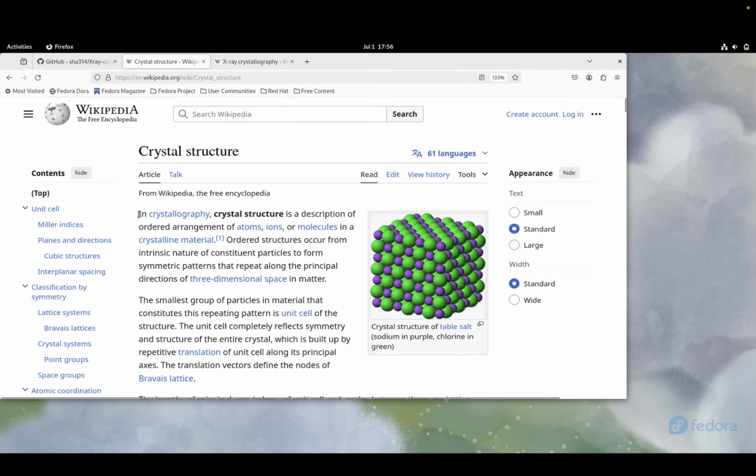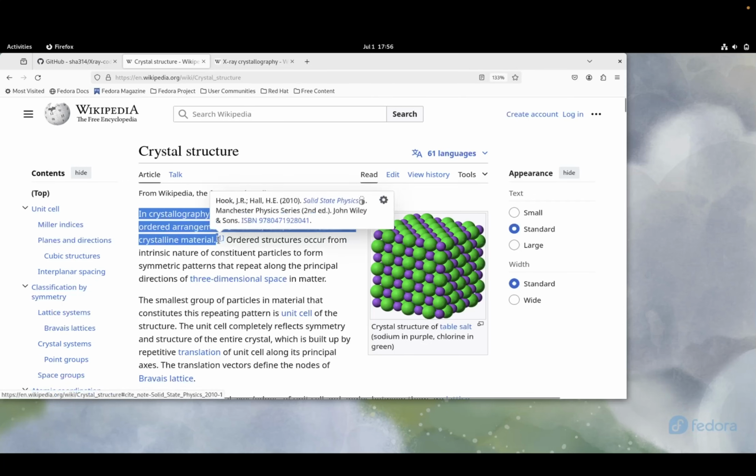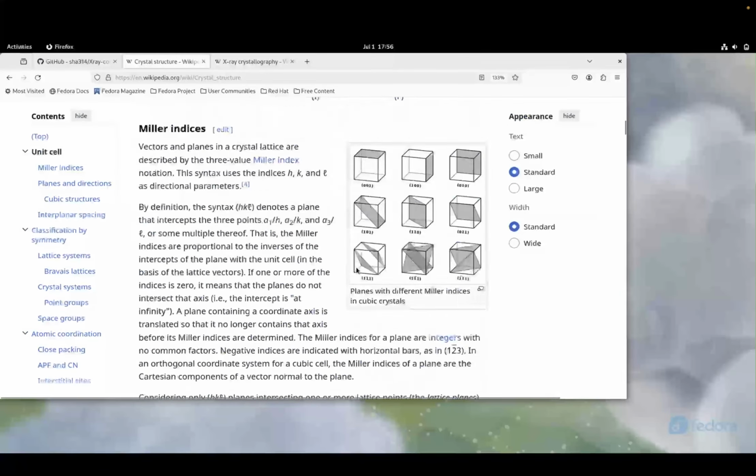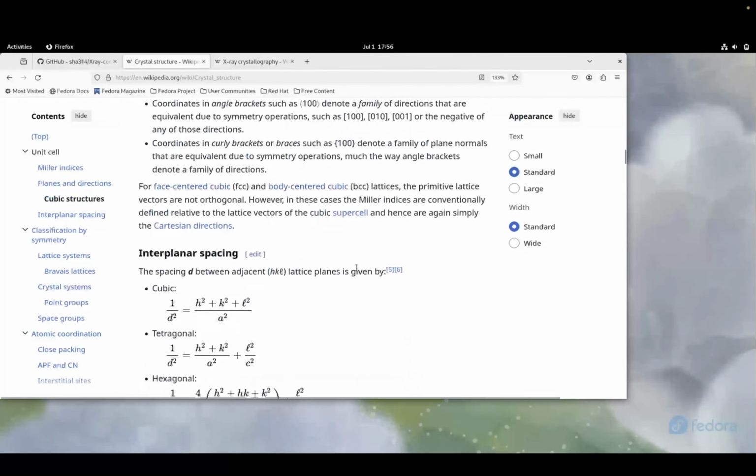In crystallography, a crystal structure is a description of the ordered arrangement of atoms, ions or molecules in a crystalline material. Basically, you have a unit cell, and that cell is repeated an infinite number of times to create the crystal structure. Now, there is more than one type of unit cell.